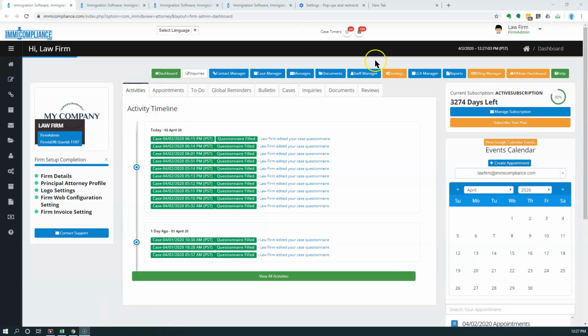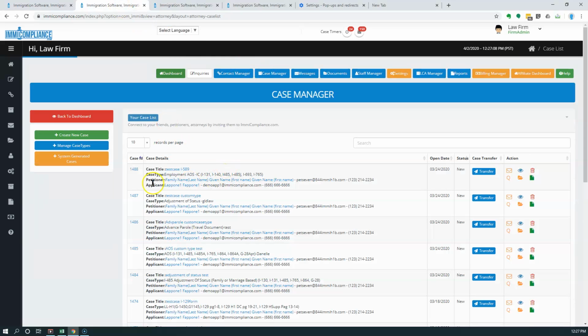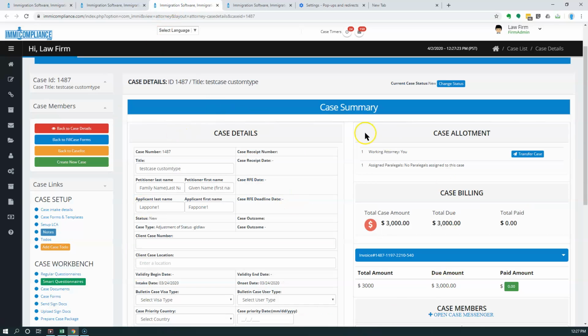First, this is our main screen. Once we log in, we go to the case manager. When you click on the case manager, this is where you go, and from here I'm picking up a case, this case which is already created, and where you click on this link or this link, any which way you'll reach this page, case summary.